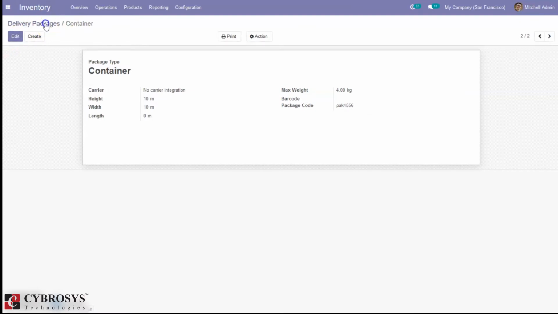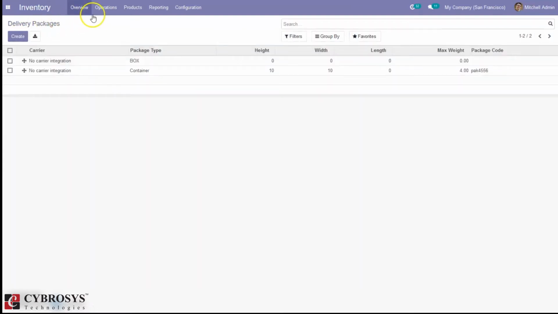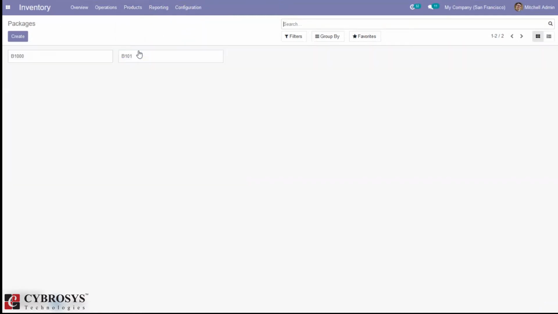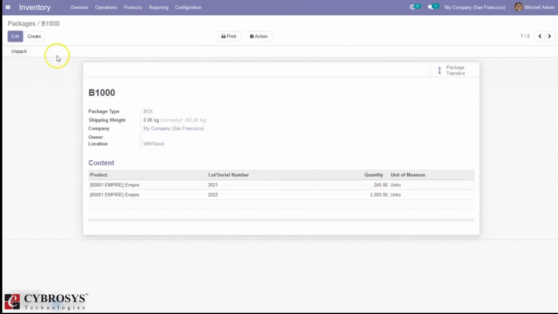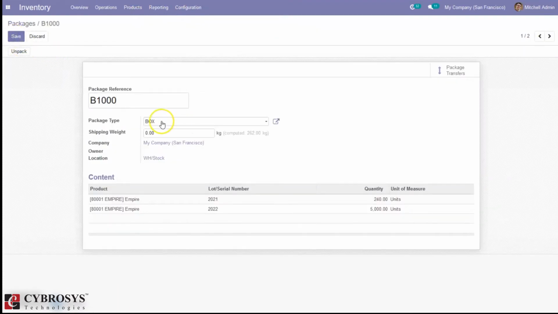After creating a delivery package, you can see the details here. We can go under Products and create a new package and use this delivery package inside that. In order to view these packages, you have to enable the Packages option in the configuration settings. After that, when you open Packages, let me open B1000. Here we can add the package type. You can see the container that we have just created. Just select that and save this package.